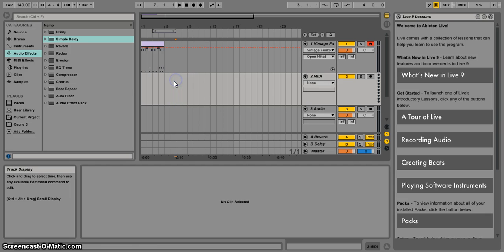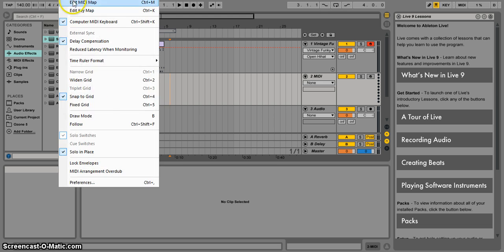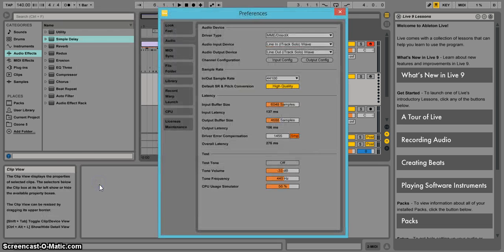Okay, thing number two was I was having a clicking going on, kind of like I'm snapping my fingers. When I recorded, I'd play back and it would skip, and it was really annoying. The way to fix that is you just go into options, go down to preferences, and then go into audio right here. As you can see, I have the line in, line out. It's the iTrack Solo.